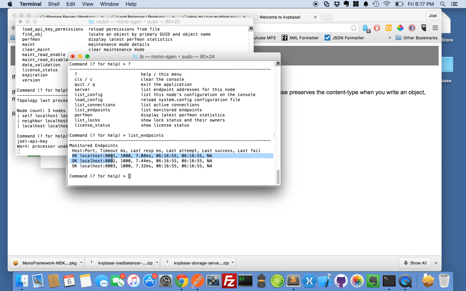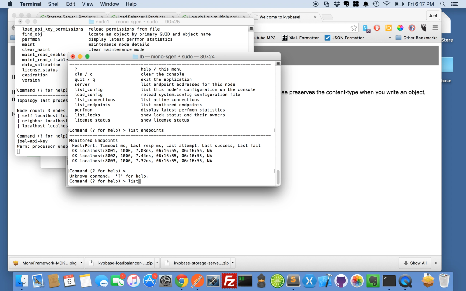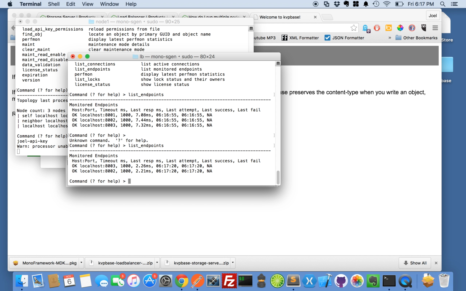We can see that each of the nodes is okay. We can see what the response in milliseconds must be, what the timeout is. We can see how long the last responses took, when they were attempted, and when they last succeeded. So this is a very helpful command for determining which endpoints you have.